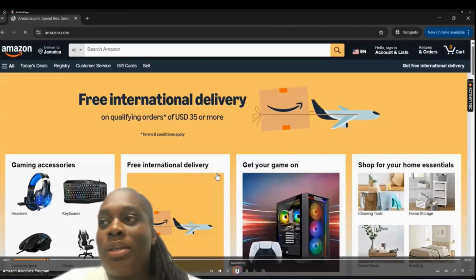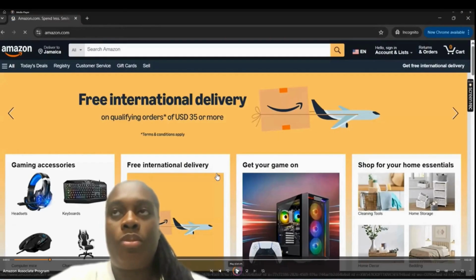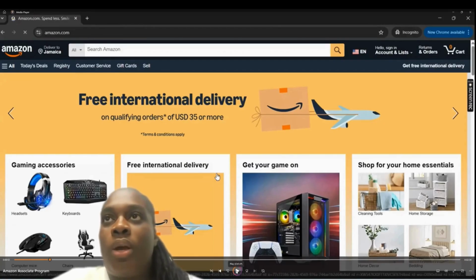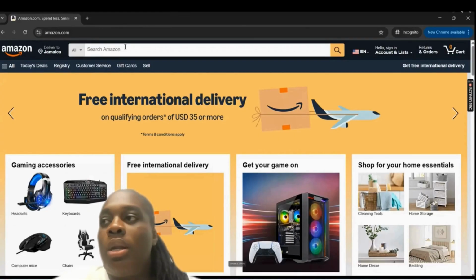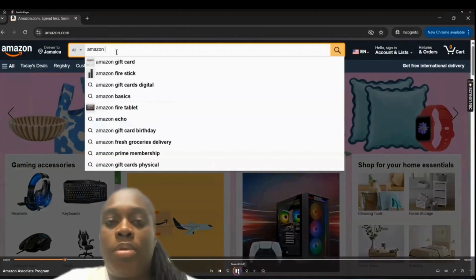So in our case, now I am on the Amazon website. All right, so for here, I am actually based in Jamaica, so it is saying free international delivery, but we're not focusing on that right now. What we are focusing on is the ability to set up our account for the Amazon Associate Program.